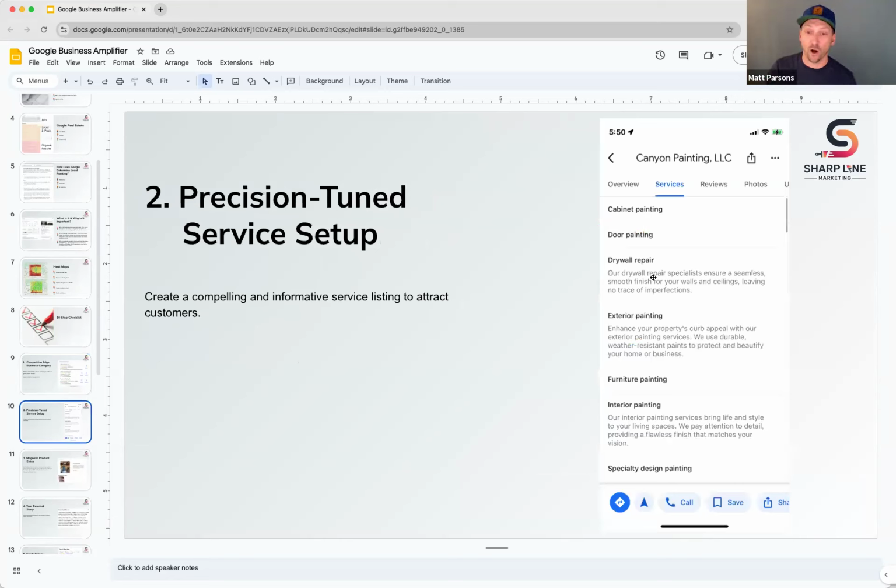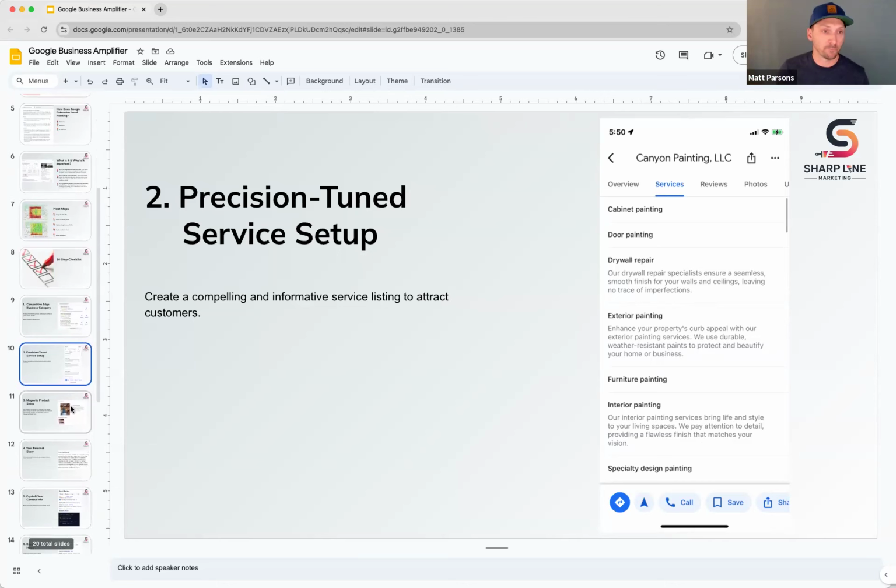For the services, you can also include descriptions. So there's another area where you can add some keywords. Your main category is painter, and then under services, you can list all the different services you do. That's where you can add drywall repair, furniture painting, interior painting, whatever those services are. But make sure this is filled out as much as you can to get results when people are searching for those.